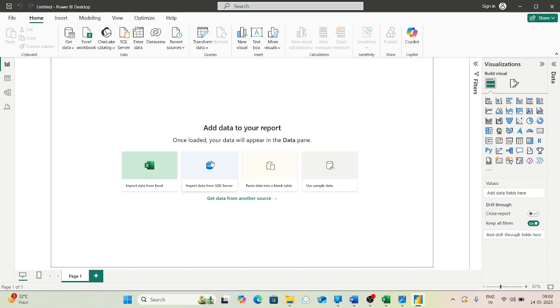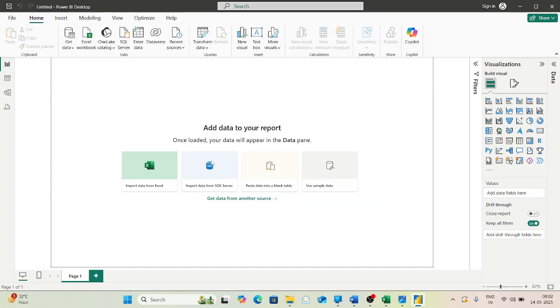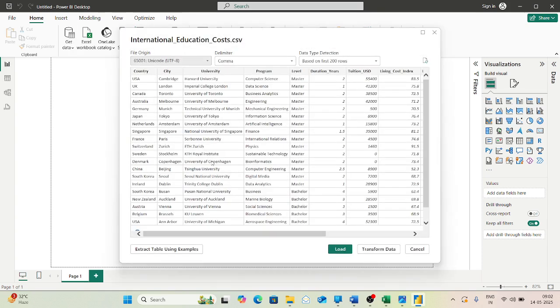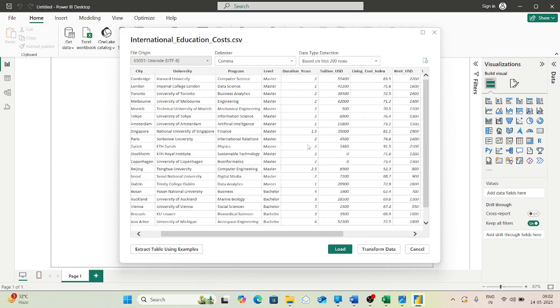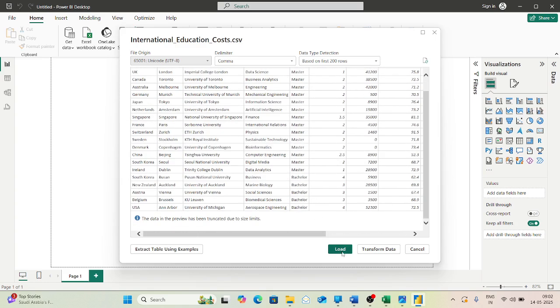If you click on open, it will get loaded over here. It will first show you an interface like this, showing what data set we are having. Okay, perfect. You can just click on load. I would suggest once you get matured with Power BI, then you can click on transform data, but for now you can click on load.